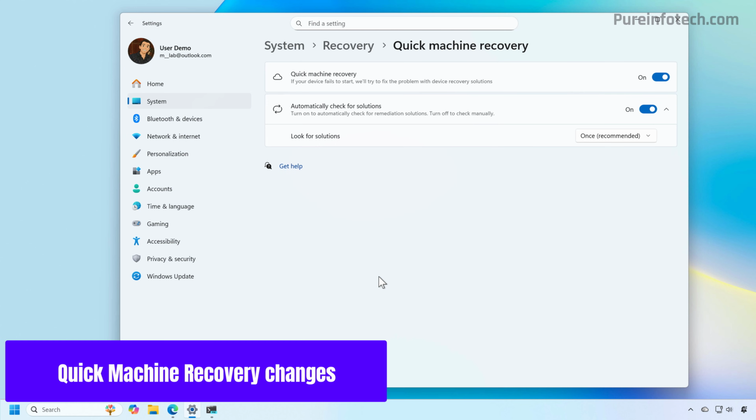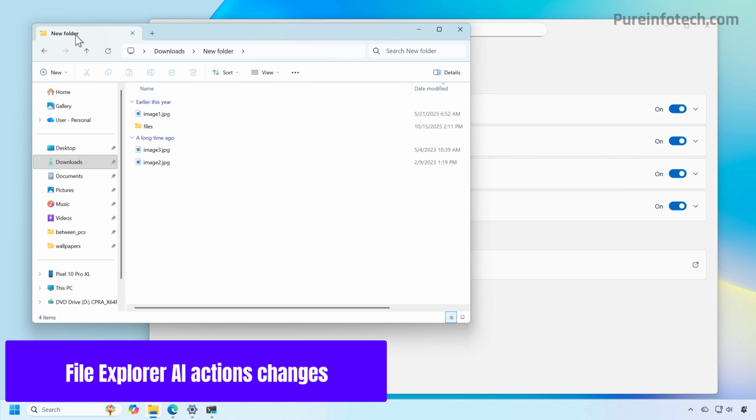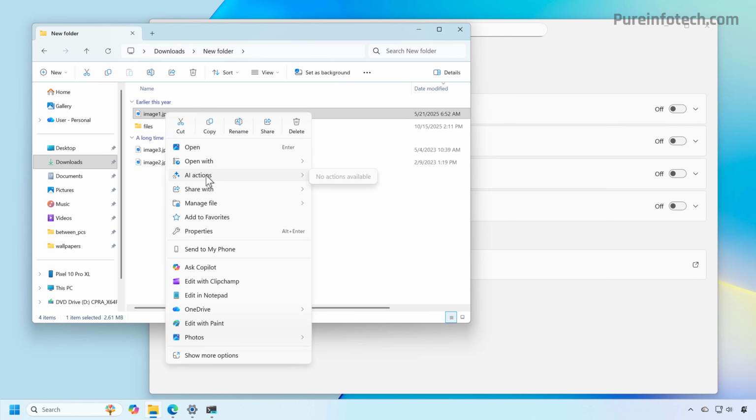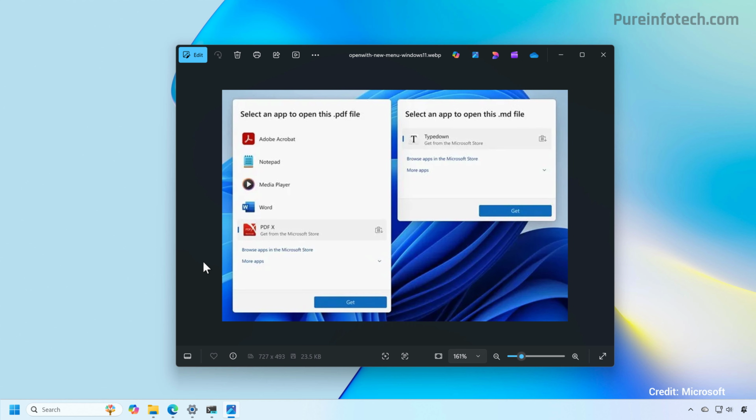Now, one thing to point out in this particular update is that Microsoft is now turning on by default the Quick Machine Recovery for Windows 11 Pro devices, as long as they are not managed by a network administrator. Now, in this particular release, File Explorer is not getting significant updates. However, the company notes that if you disable all the AI actions for File Explorer, when you right-click a file, the AI Actions entry will no longer be available. However, that specific change is not available on my particular installation. Also, Microsoft is updating the Open With menu for File Explorer so that if you don't have a specific app to open a file format, instead of opening the Microsoft Store, you will be able to find that option to download it directly from the context menu.